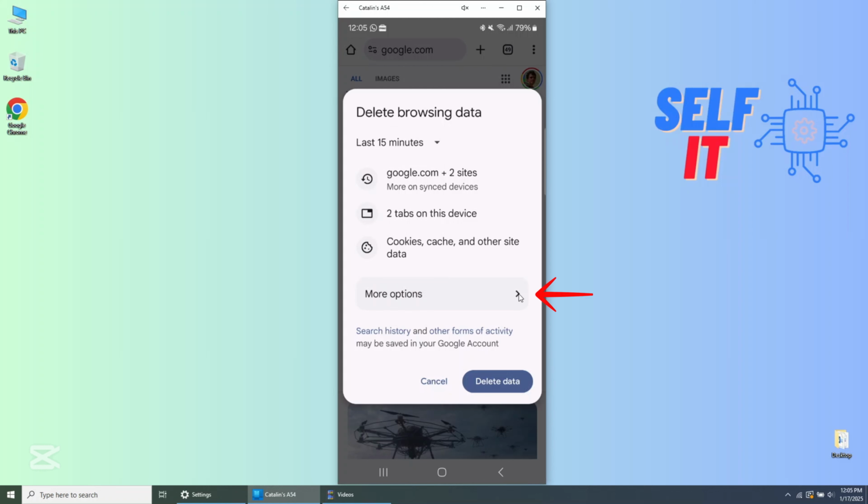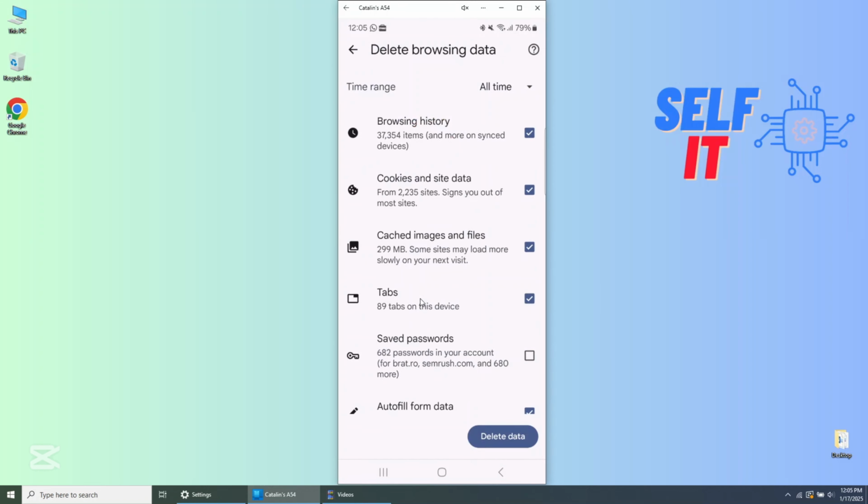If you need more control of the deleted data, tap on More Options. A new screen is opening. On the top, you will find the same time menu selection interval. We will close it for the moment.